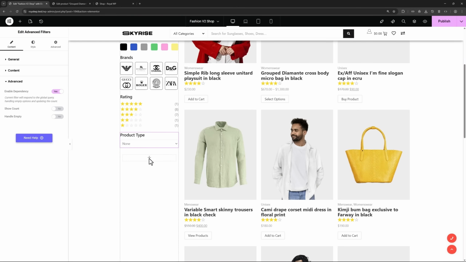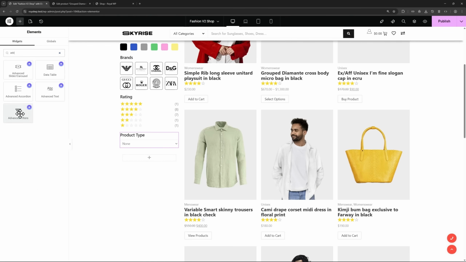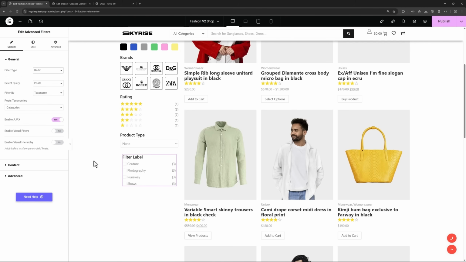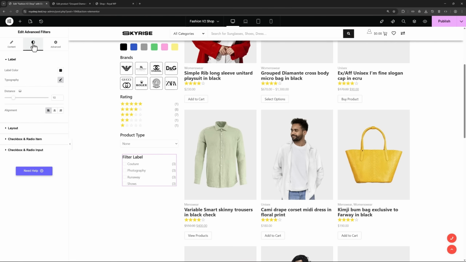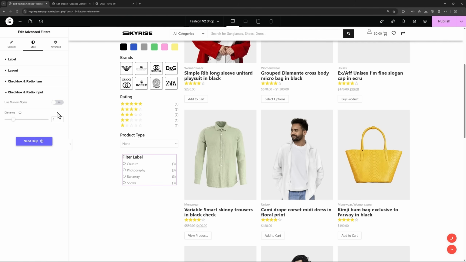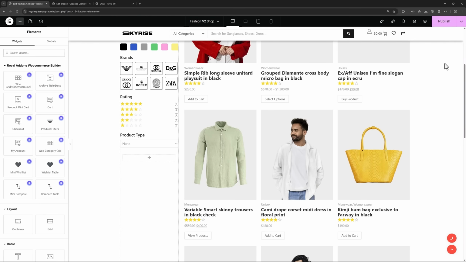The last filter type I'd like to show you is a radio button type, which works almost similarly to a checkbox type, and because of that I will not go into details of the settings and options. But there is one important step you have to make to display the radio buttons. Go to Styles, and in Checkbox and Radio Input Settings, disable Use Custom Styles, which will replace checkboxes with radio buttons. Let's see how everything works on the live site.